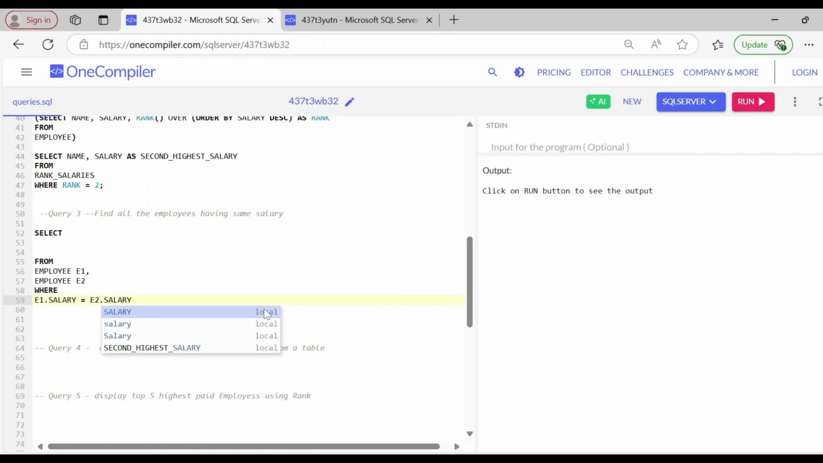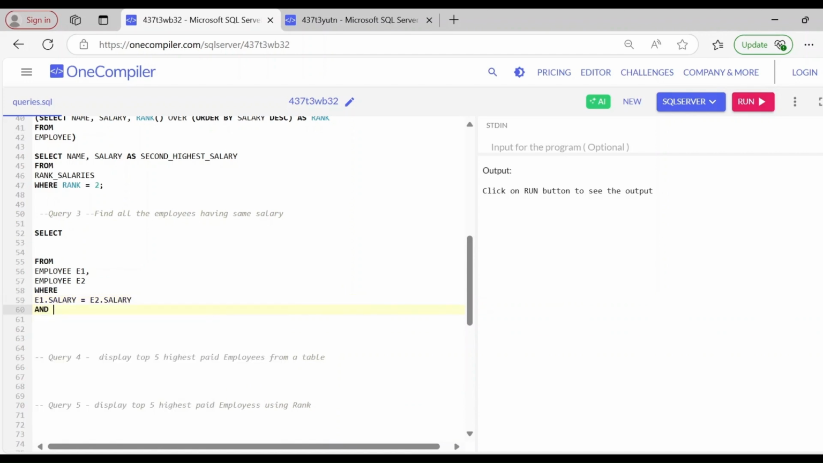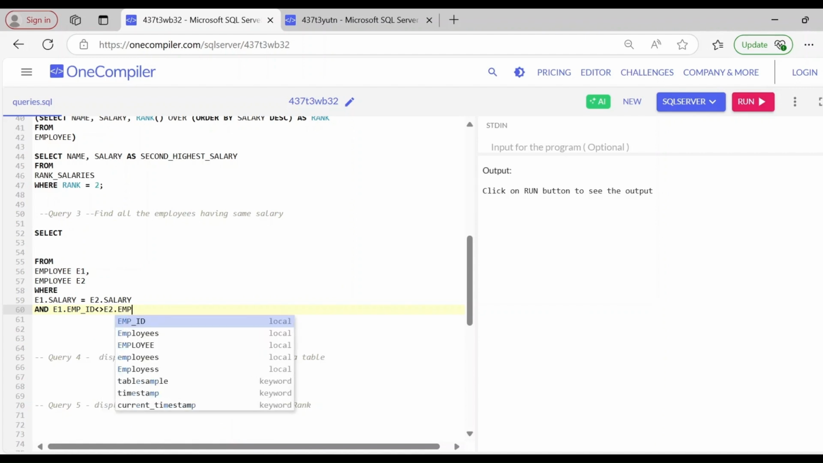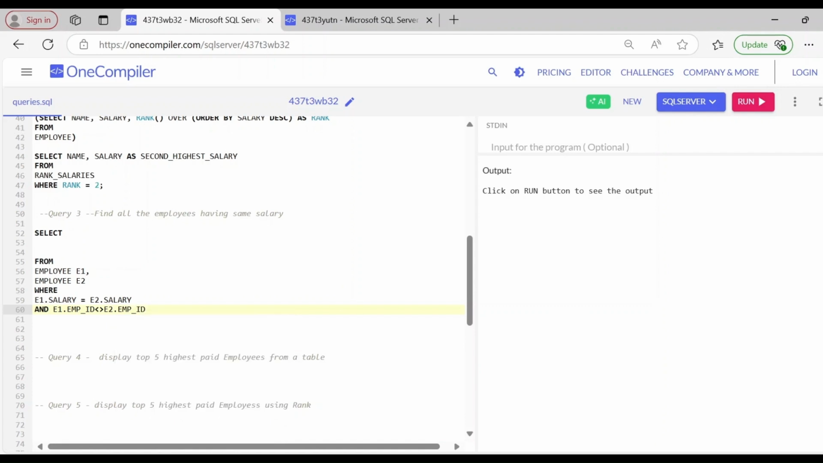So this is how I will get the employees who are having the same salary. The second condition will be and E1.employee_ID not equals to E2.employee_ID. These two conditions will check where the salary matches and where the employee IDs are not the same. So this is how we will identify the different employees who are having the same salaries. Now let me write the columns here. So I will show E1.name, comma, E1.salary.